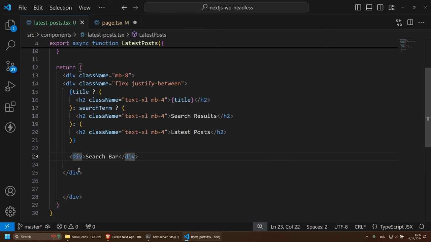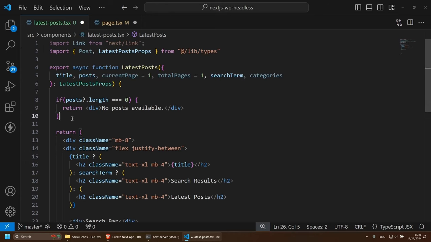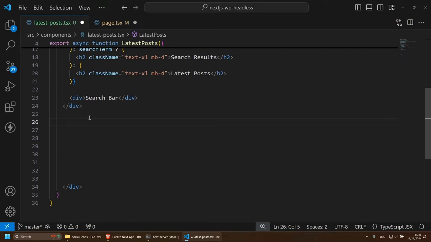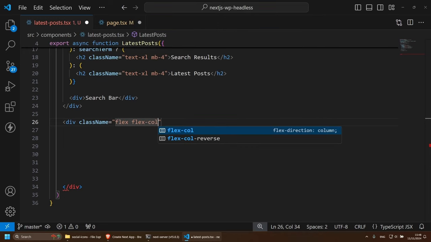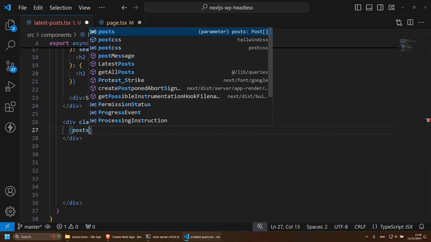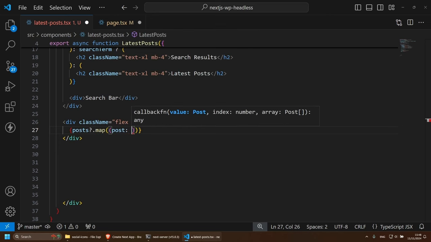Now the fun part here, let's create another div, and let's loop through data. Essentially, we've already checked here whether we get the post, which means that if we don't show no posts available, we can loop through the post and display them. This is the fun part. So let's do a div with a class name of flex, and then flex col, and then margin bottom of 4. Inside here, we can do post dot question mark to see whether we have them, and then map. And then inside here, we can do post, and then we can use the post types from above that we've inserted. And then we can do an arrow function.